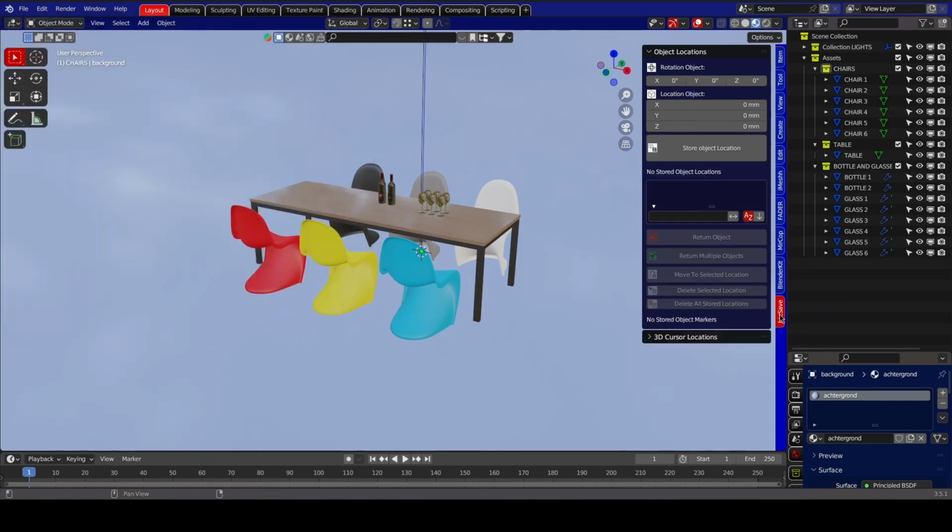The add-on will appear in the end panel. The object's rotation and location can be changed in the panel of the add-on.